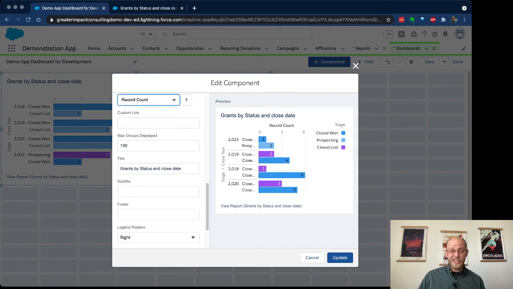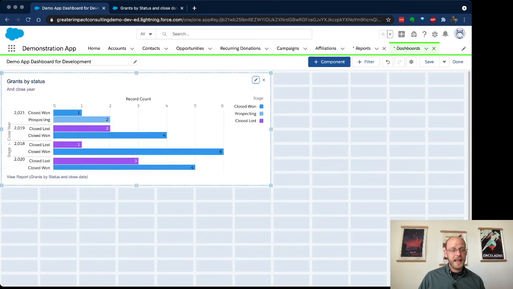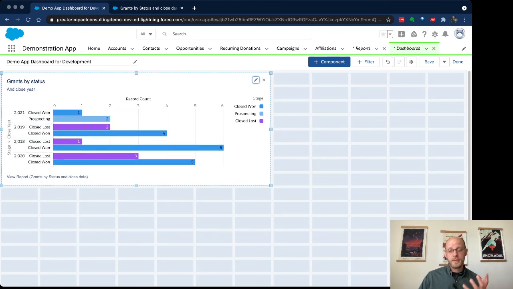I can also go down and change the title on here if the report name isn't very pretty. Grants by status and subtitle close year. Neat. Okay, so I can update that, and here we go. That's my new dashboard component. So that's what that looks like.